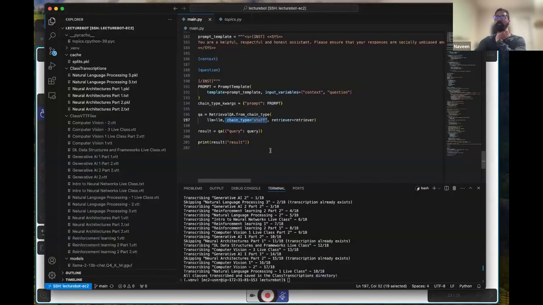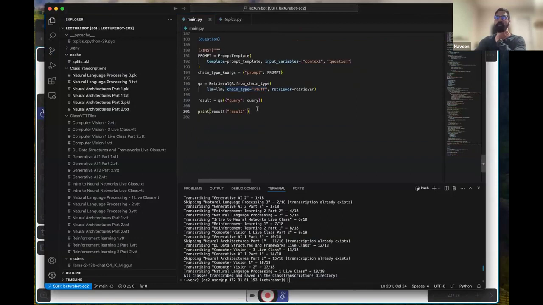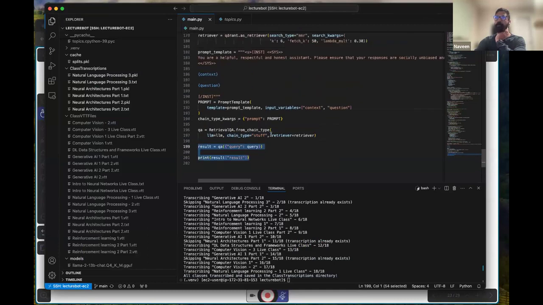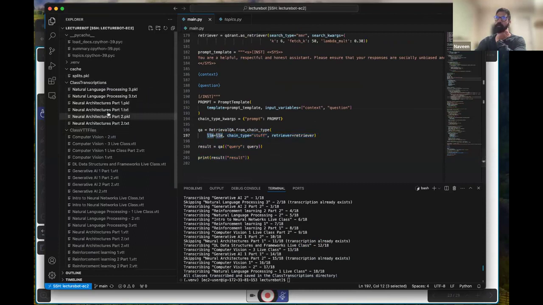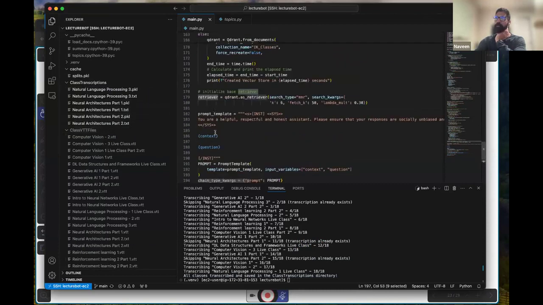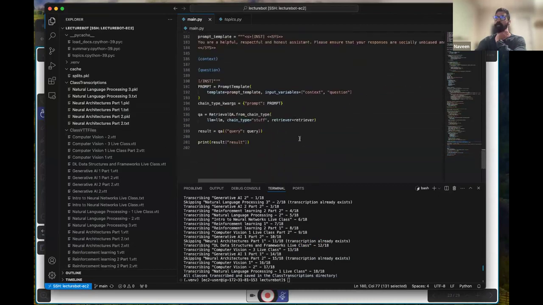Those are the main settings, and then essentially you retrieve the result based on the prompt. For that we're using RetrievalQA from the chain type, and the settings are keywords: the LLM is the language model which we are using, the chain type is stuff, and the retriever is the retriever we defined earlier, this one. Based on that, we'll get a result which will print out.